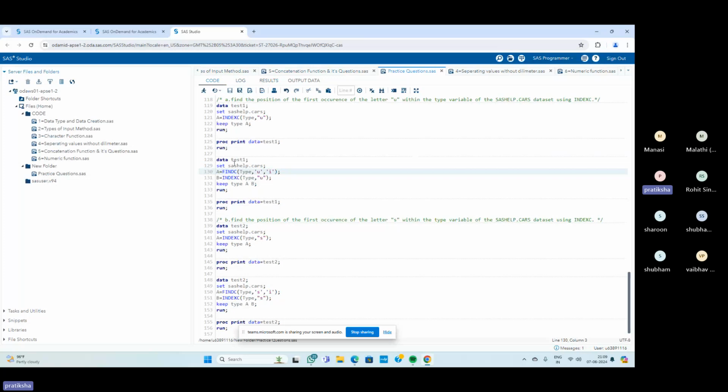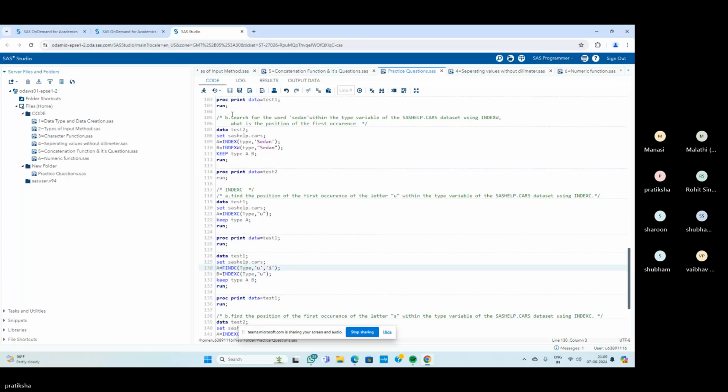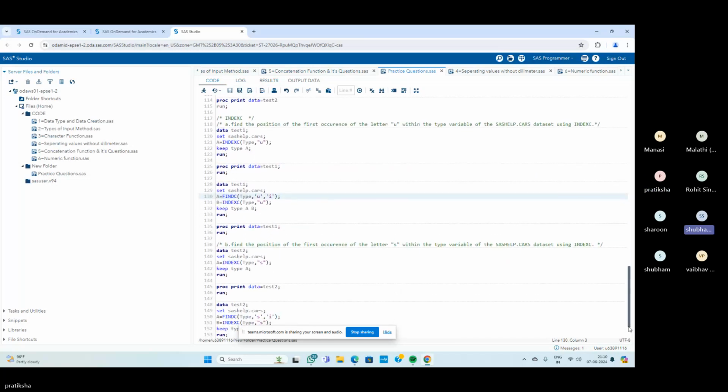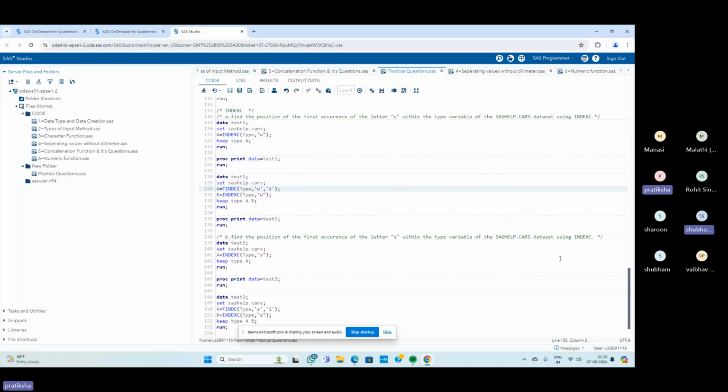I tried this question with the FIND function, but here INDEXC is mentioned. So yeah, that's fine. Here they wanted you to find the position of small u, not capital. So you're getting the correct result accordingly. My question is whether this question is only for letter u in lowercase, not for capital. Yes.